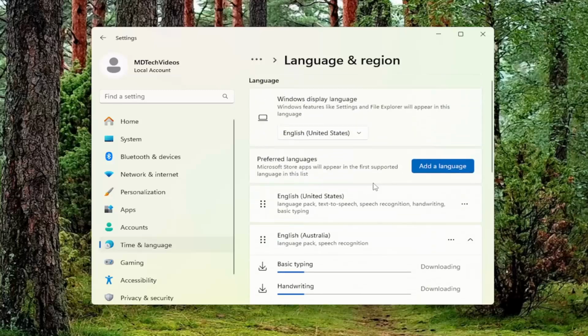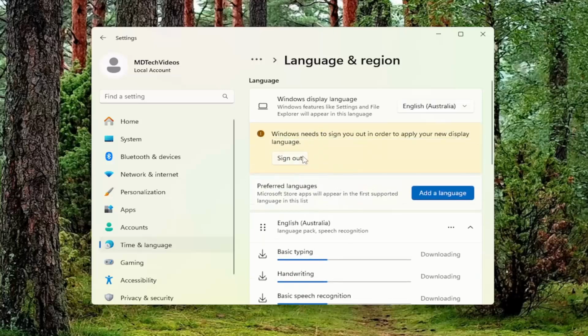And then once that has been installed, you can select the drop-down again, select the language you want to change it to, and you will need to sign out of your computer and sign back in. So just close out of everything, restart your computer, and then the apps should change to reflect the new language.